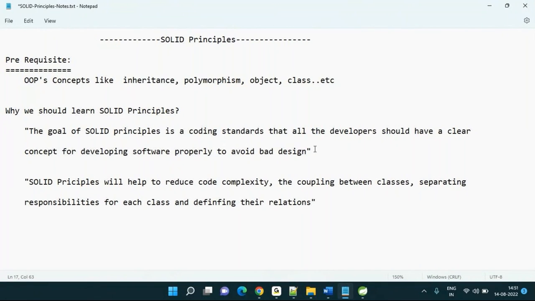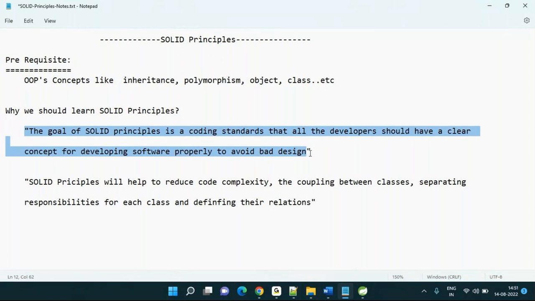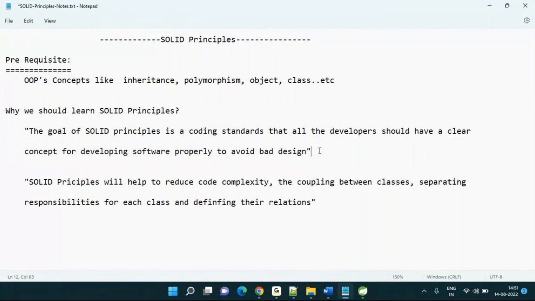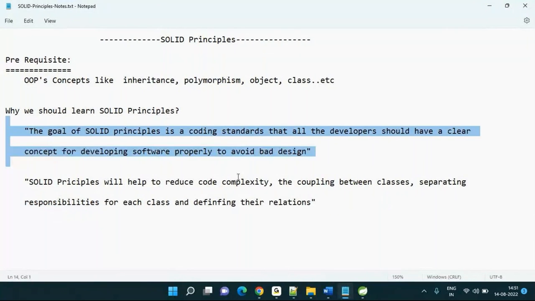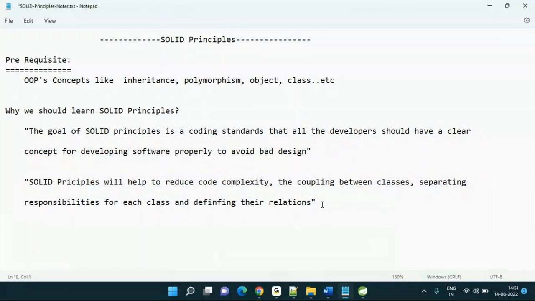So the main goal of SOLID principles is that every developer should follow the clear concept, should follow the coding standards to develop our software product properly and avoid bad design team. Next one, SOLID principles will help to reduce code complexity, coupling between classes, separating responsibilities for each class team, and defining their relationship team. I will explain clearly, don't worry, it is just for introduction team.